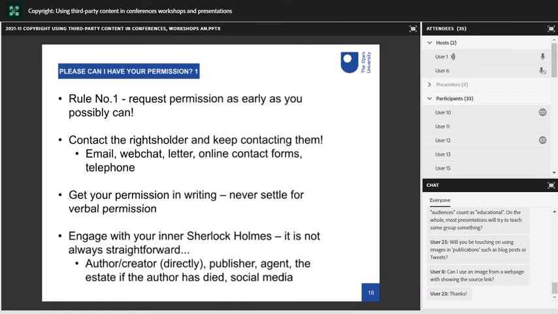The first and perhaps most important rule is to send out any permission requests as early as you possibly can. And I can say with experience that some rights holders, particularly publishers, can take weeks and months to respond, and you may have to chase them numerous times for that response.